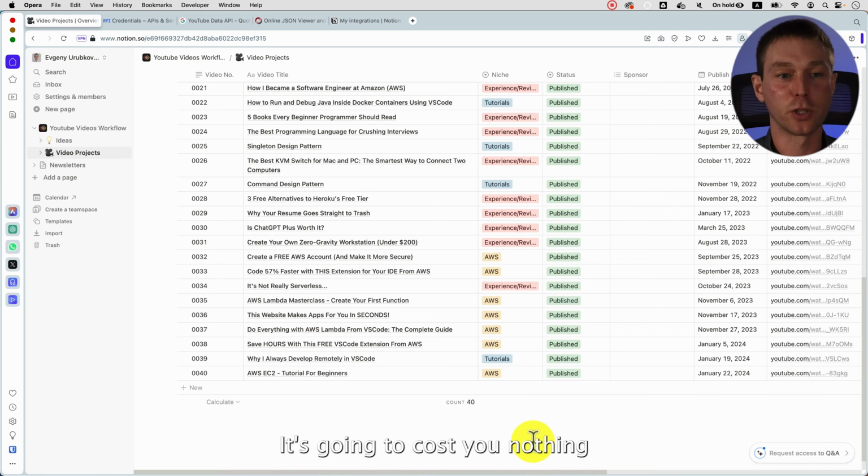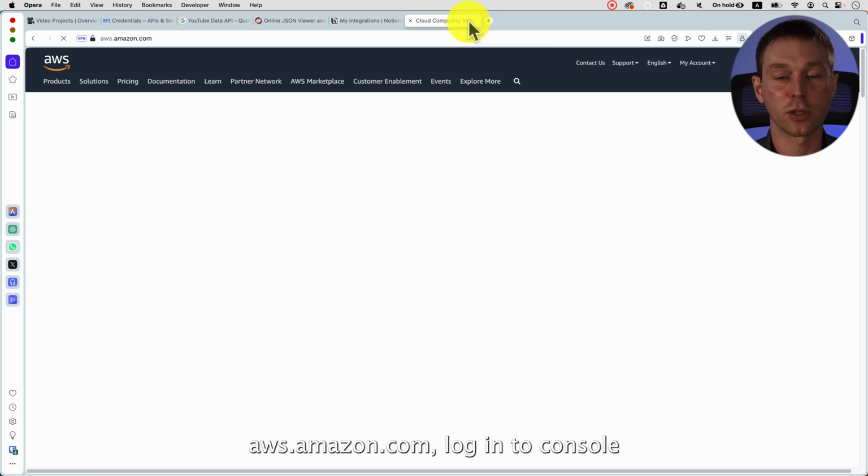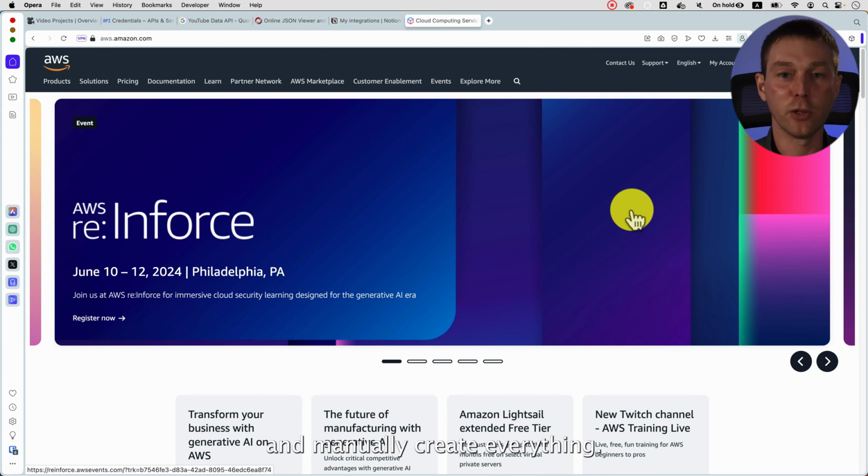simple to set up. It's going to cost you nothing unless you do more than 1 million requests a month, which is probably very unlikely. We can just go ahead and do that. So we have two ways of creating AWS Lambda. You can either go to aws.amazon.com, log into the console, and manually create everything.